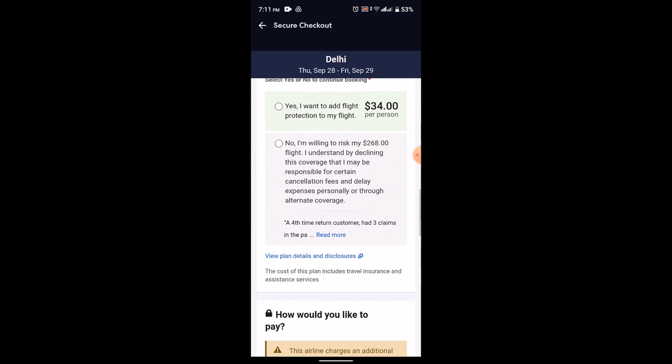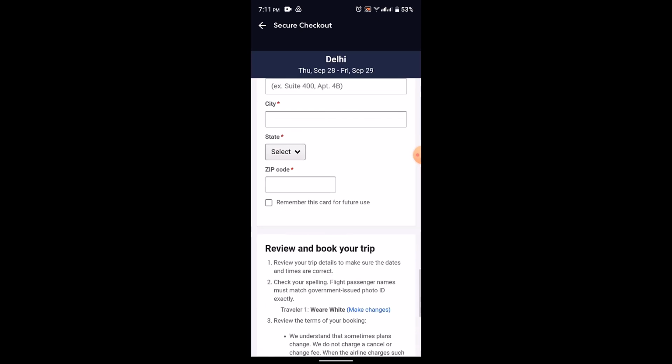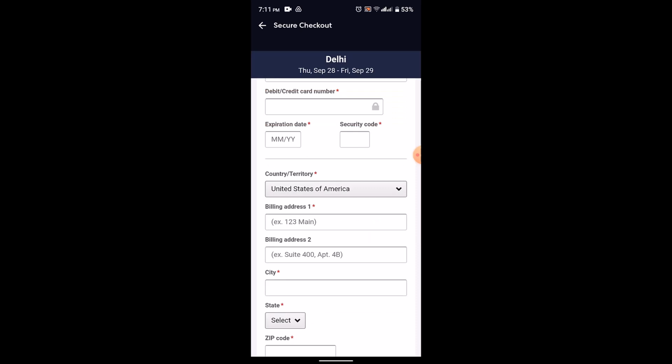Once you've done this, scroll down right to the bottom, and right over here you have options such as name on the card and expiry date, all that. So basically what you can do is, instead of your card, you can provide your coupon. After you redeem it, you'll get a certain amount of credit. You can use it in that way.